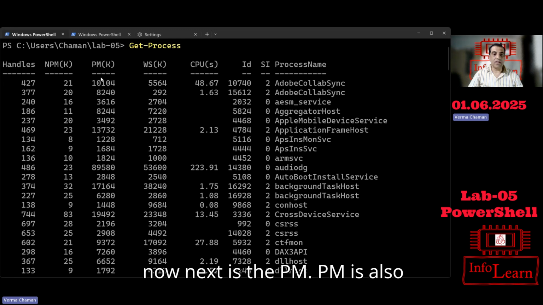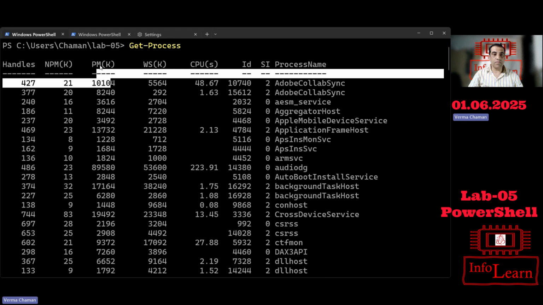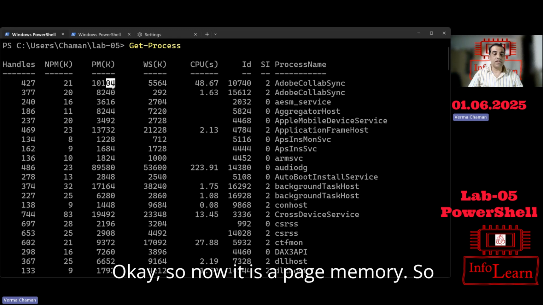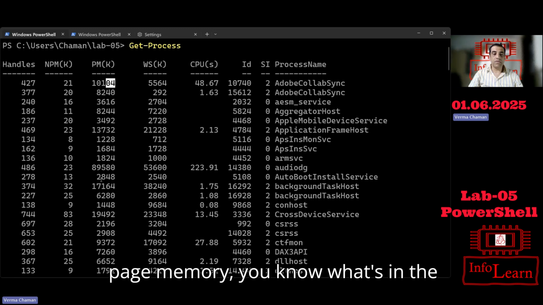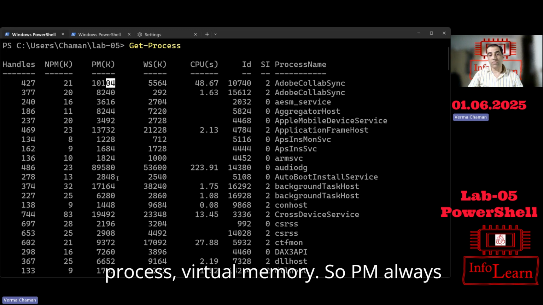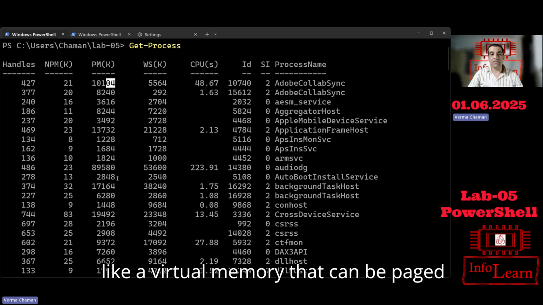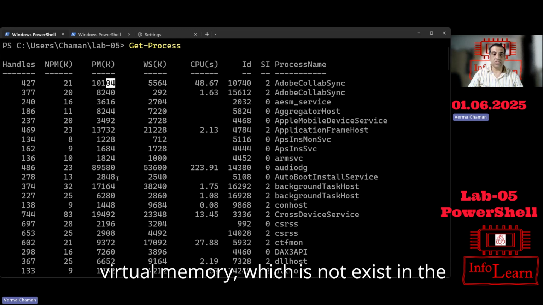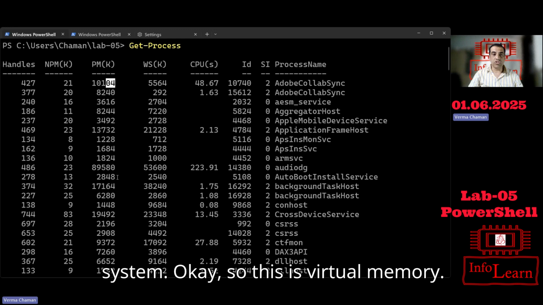Next is the PM. Please have a look where it gives the K. K means kilobyte. Now it is paged memory. You know very well what paged memory is in the operating system. This is a part of a process's virtual memory. So PM is always like virtual memory that can be paged out to the disk, just like a false or virtual memory which does not exist in the system.